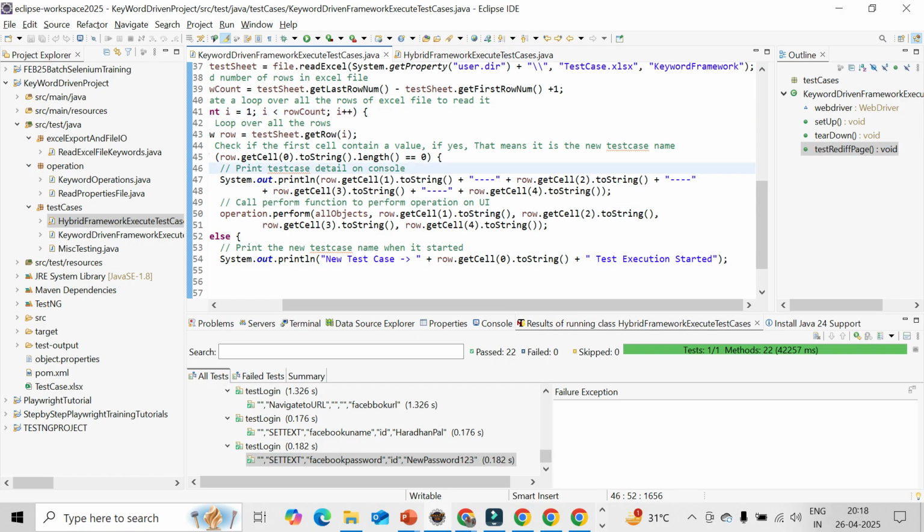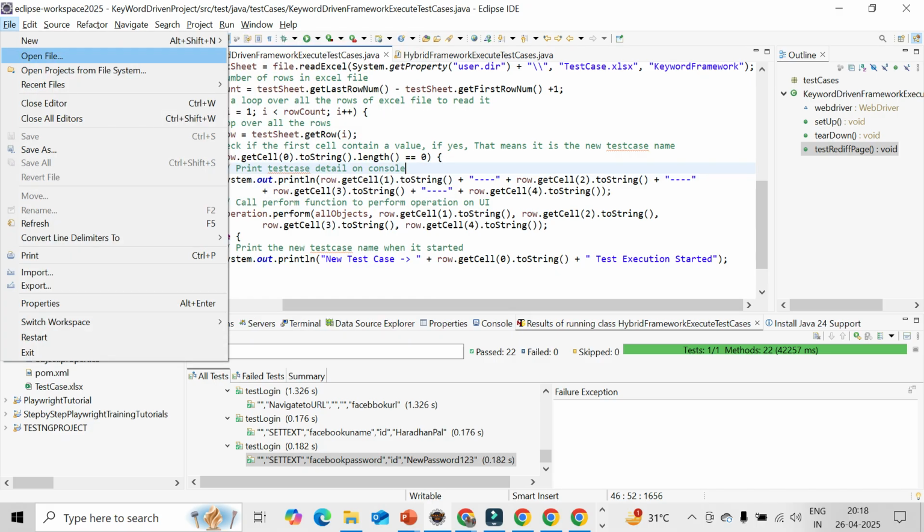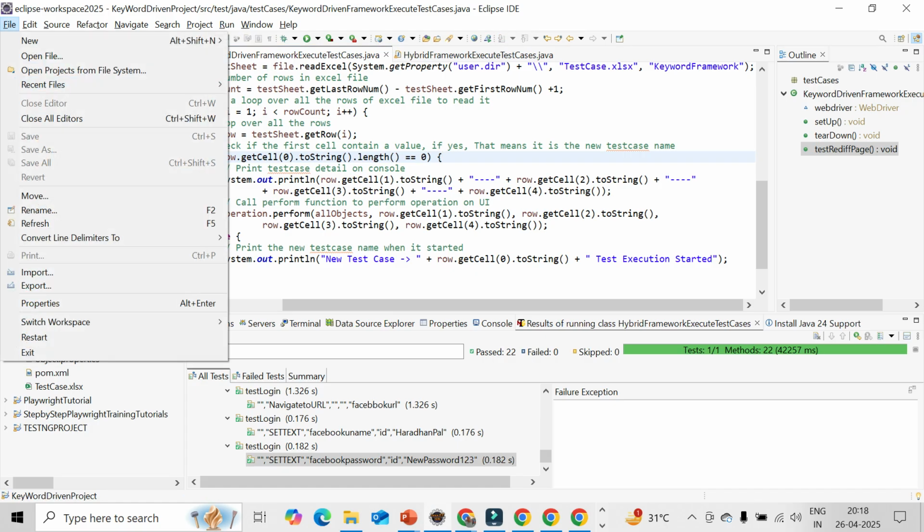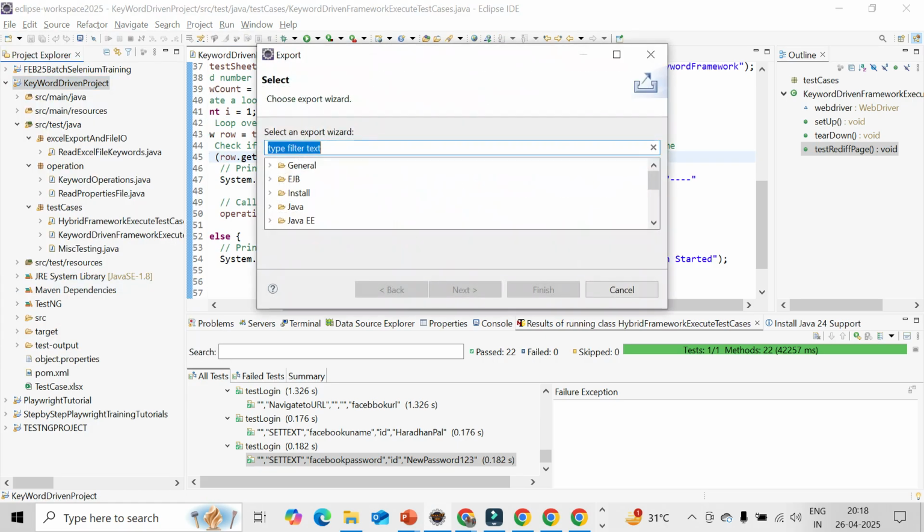So I'll be sharing that complete framework so that you can just download it and upload it in your project. How can you do it? If you want to add some project, you can import or export, right? You can export the whole project. If you select the whole project and click here, you can export, right? That is the way you can do it. Under General, you can see something called file system, and you can export it.